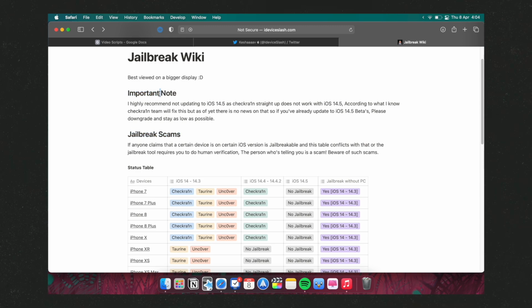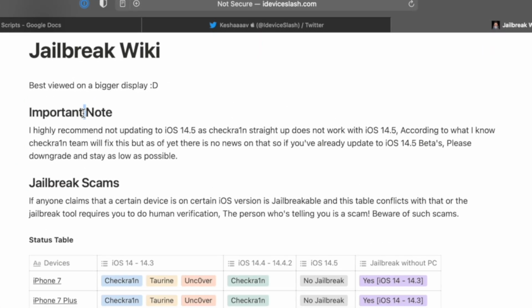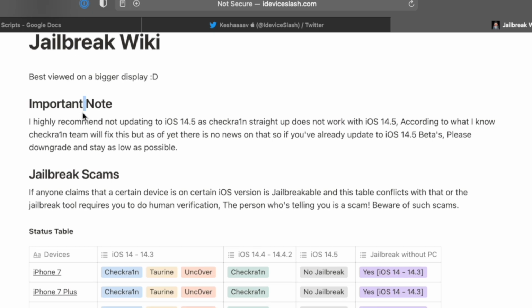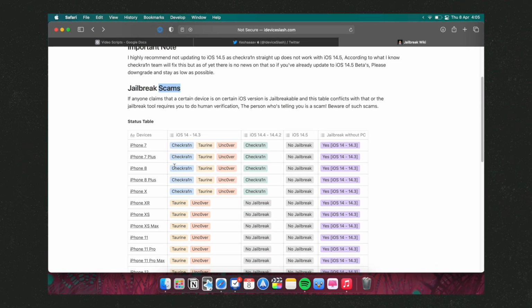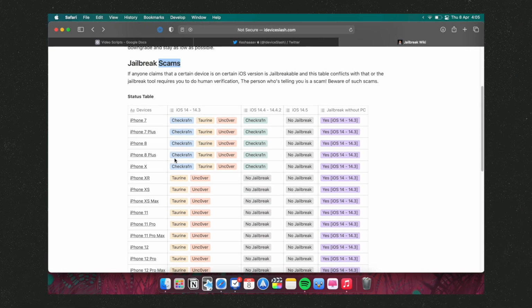The important note, which first of all, let me quickly bring this up. I highly recommend you not updating to iOS 14.5 as checkra1n's data does not work. I'll talk more about it at the end of this video, and I'll talk about the jailbreak scams as well. But first, let's pay attention to the status table.